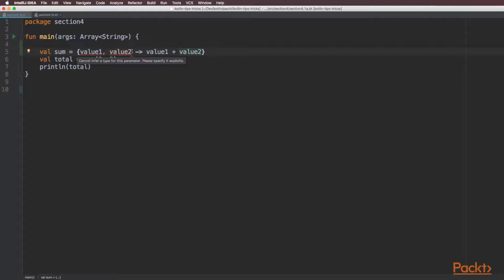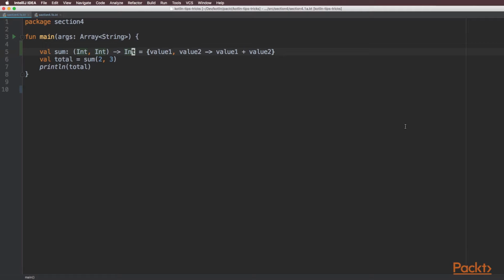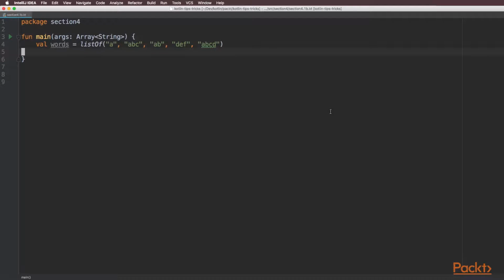To provide a function type, we'll provide the colon after the sum, insert some parentheses, and provide types for our parameters. And to provide the return type, we will need to put an arrow after the parentheses and specify the return type. Now run the code. And we get the same result here, but in this case we explicitly declared the return type using a function type.